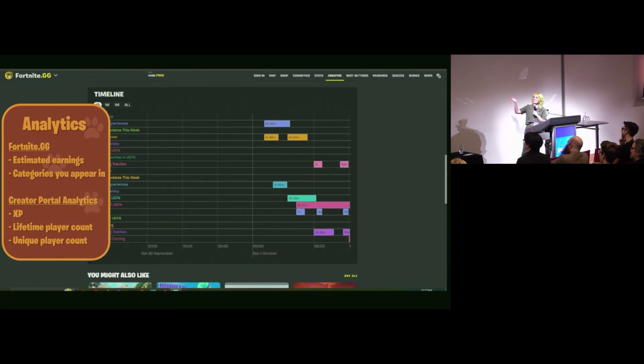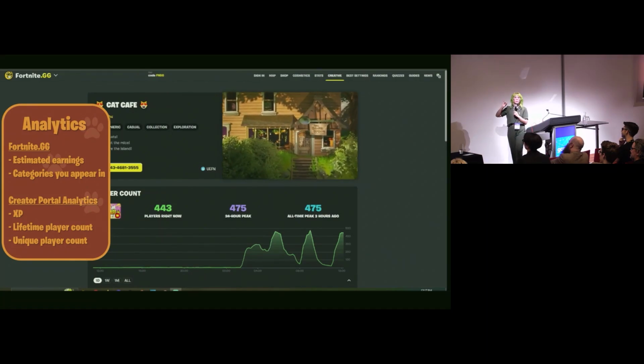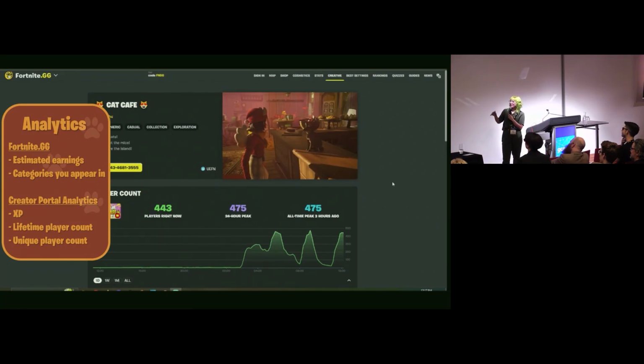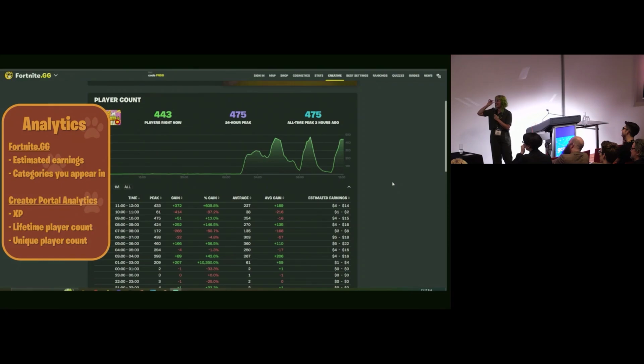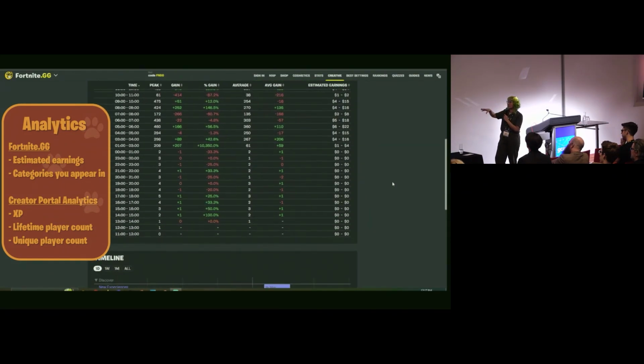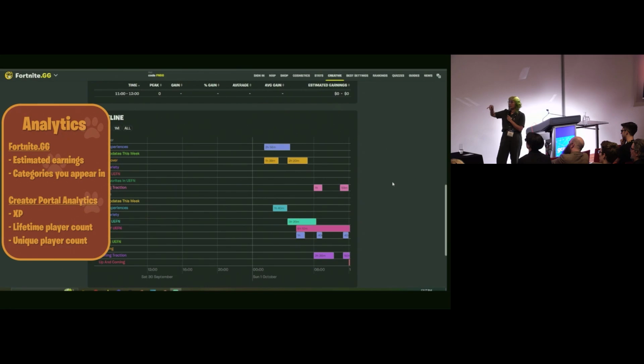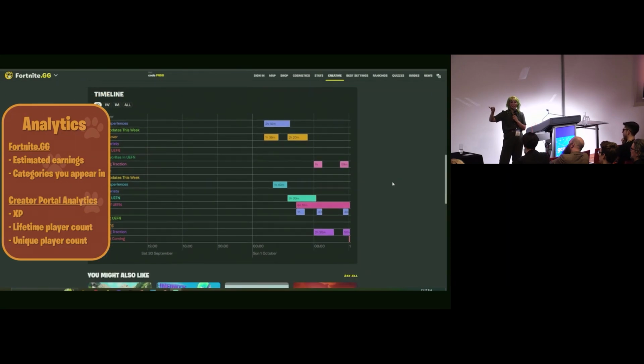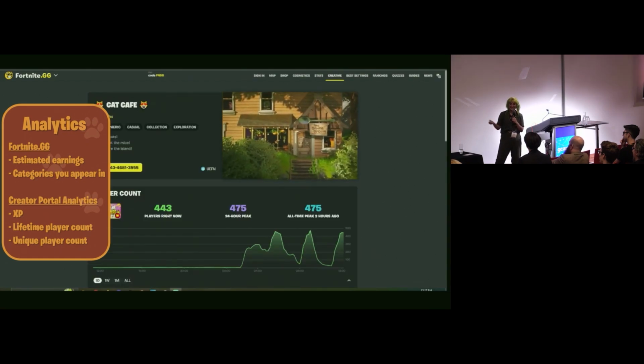And then also, of course, there is the actual creator portal analytics, which I'm sure are a lot more accurate. They show you how much XP people have gained. It shows you the lifetime player count, which is really lovely as well. I think the Cat Cafe is up to now like 40,000 unique players.